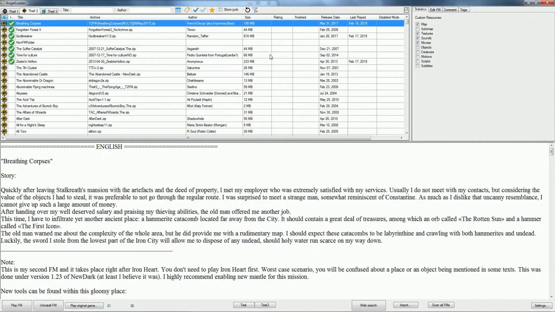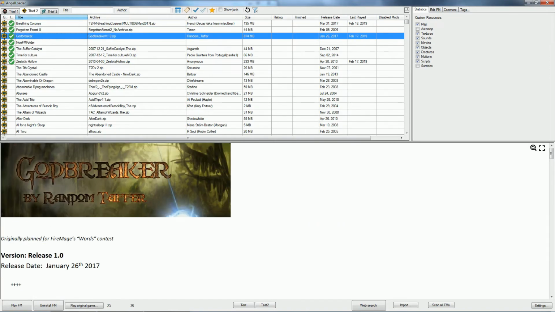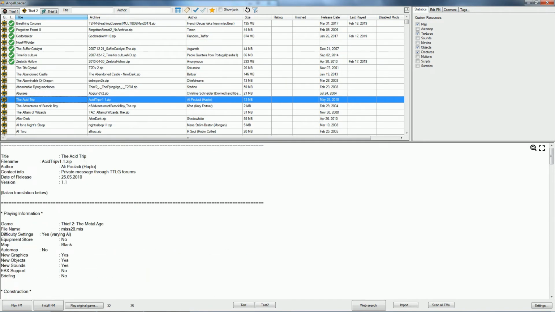Yes, the red label functionality in the filter bar. Oh yeah, the choose readme box. Let's see if I can find a mission with multiple readmes here.